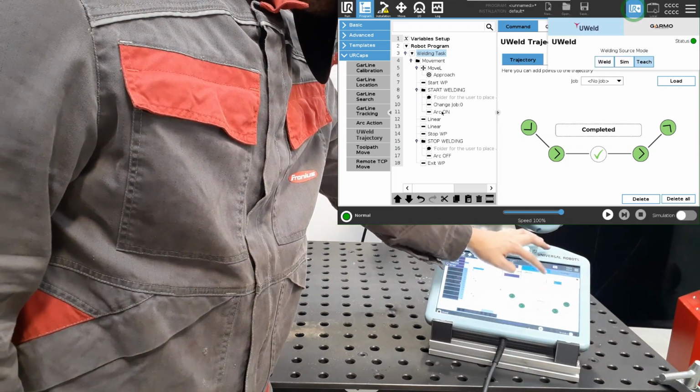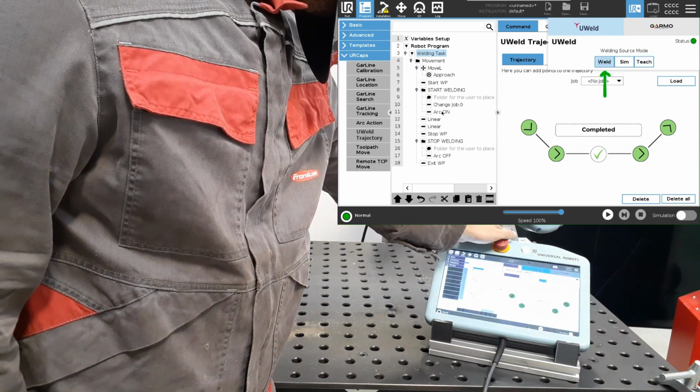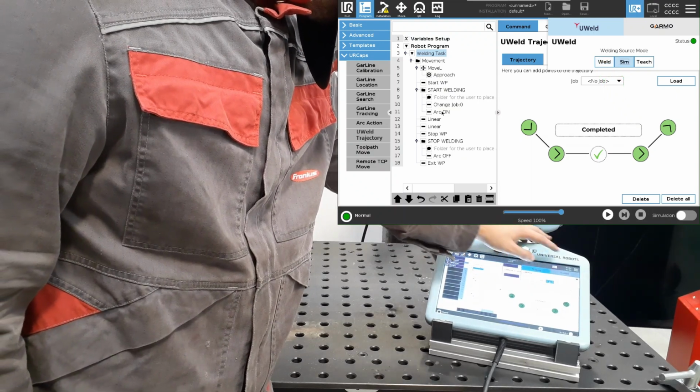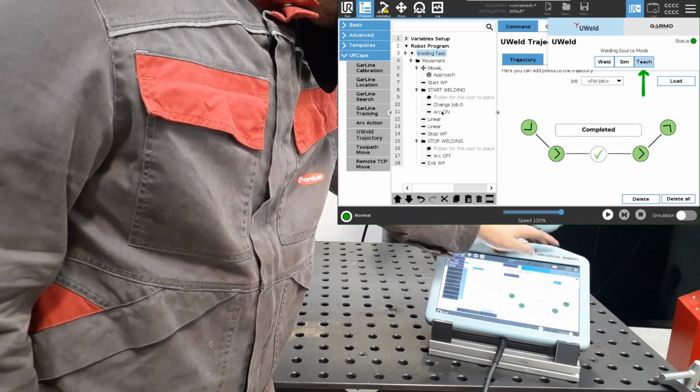Now, from the toolbar menu, we can select whether we want to apply welding, simulate the trajectory without welding, or simulate in teach mode if we are connected via Fronius Modbus.